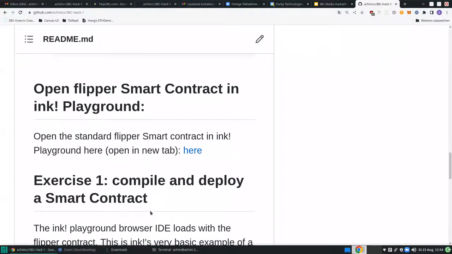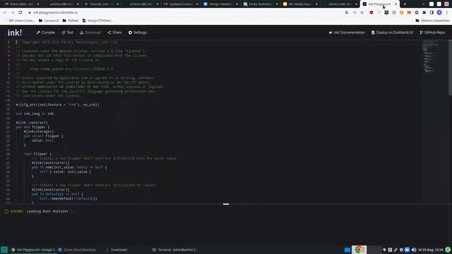All right, then we continue here with instructions. Actually, there is a link here to the Ink Playground. I would recommend to open this in a new tab so that you keep your browser tab with this repo and the instructions open. And what this actually does, it loads a browser-based IDE, which allows you to edit, compile, test, download, and share your Rust-based smart contracts, your ink smart contracts.